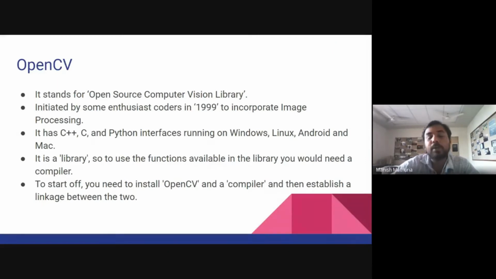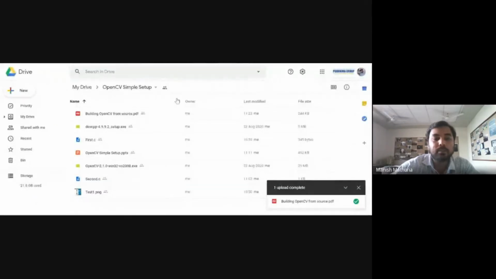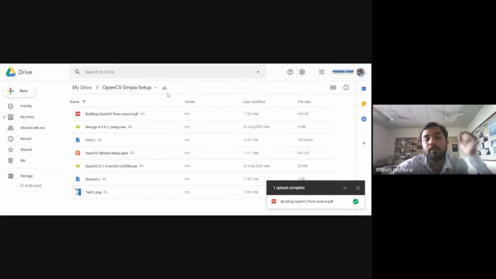installation in steps. First, once again, I want to tell you about the directory in which I have collected some files. You can see it on my screen. This is the directory for OpenCV simple setup, and I have collected some files and shared them with you on the chat window. So guys, first of all, we require two files for the installation. If you have already installed, that is good. Otherwise, you can download it from the directory.